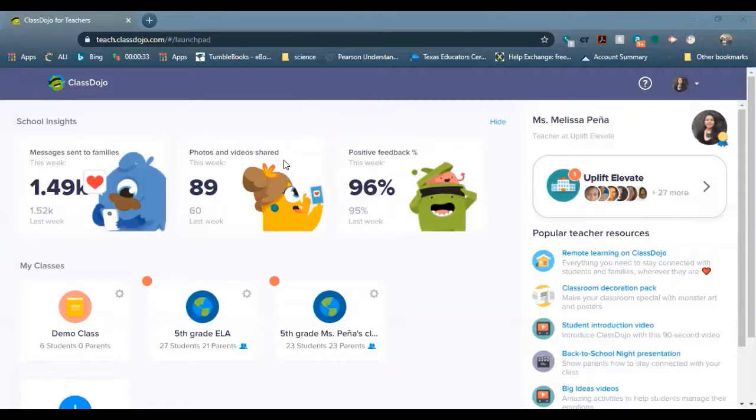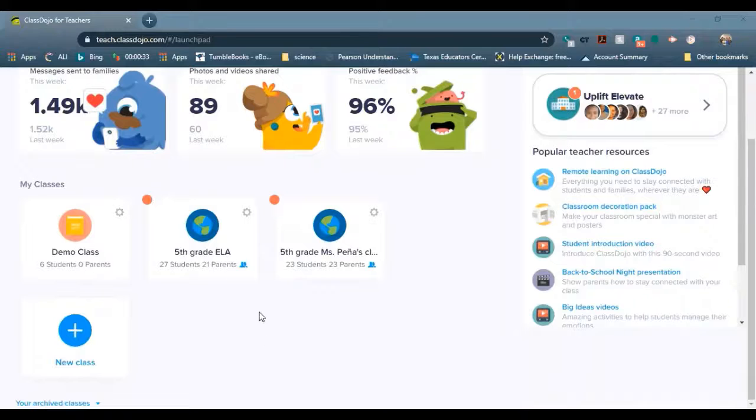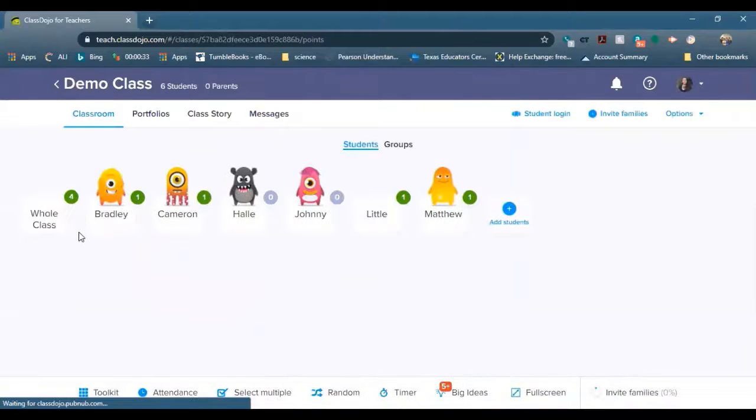Hi everyone, this is just going to be a little quick tutorial on some of the features that you have on Classdojo, and you can also try them as well. It should come standard, you should have this demo class here. So I'm going to go ahead and use that one instead of my usual classes.